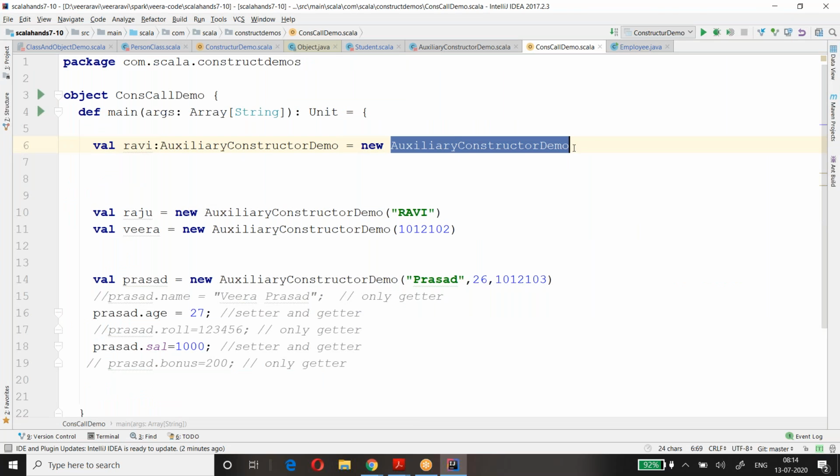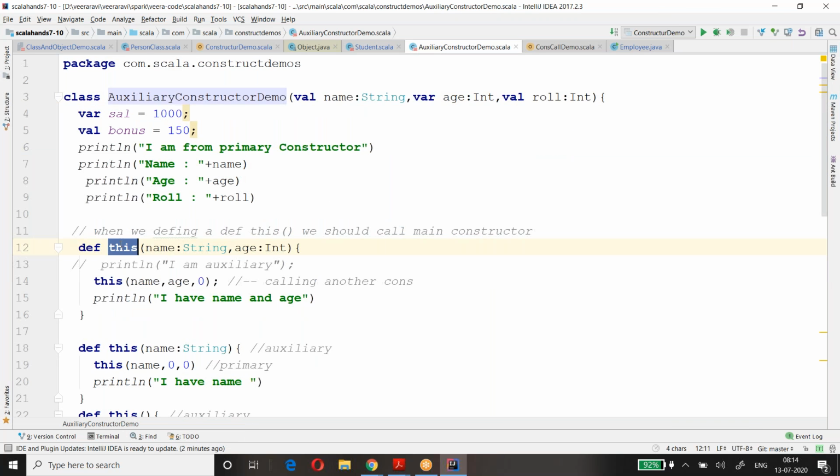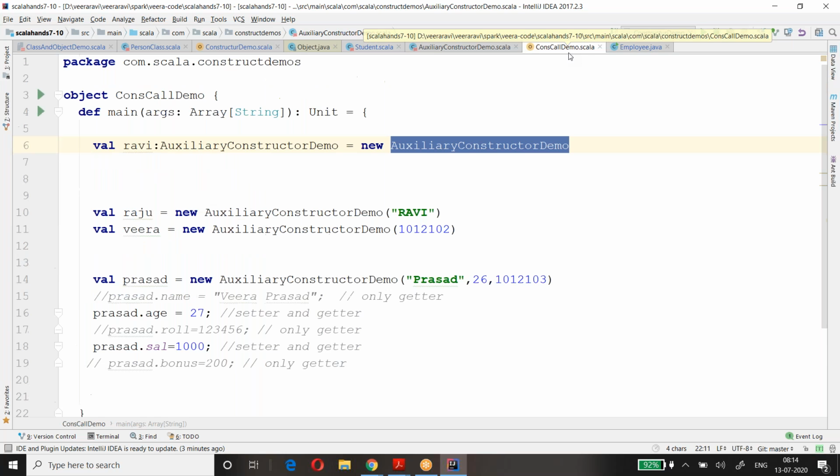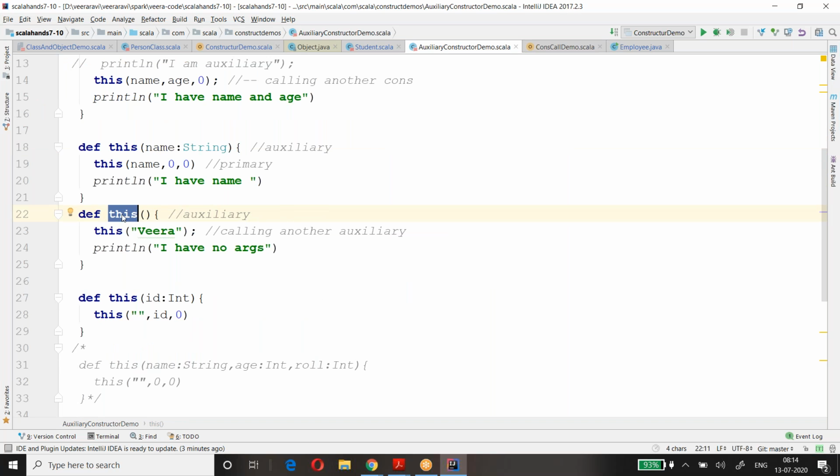I'm creating a constructor, and I'm not passing any parameters. It means that I have an auxiliary constructor with no arguments. So it'll get called, right? So look at here. This auxiliary constructor is called, and when this auxiliary constructor is called, it will come to this.